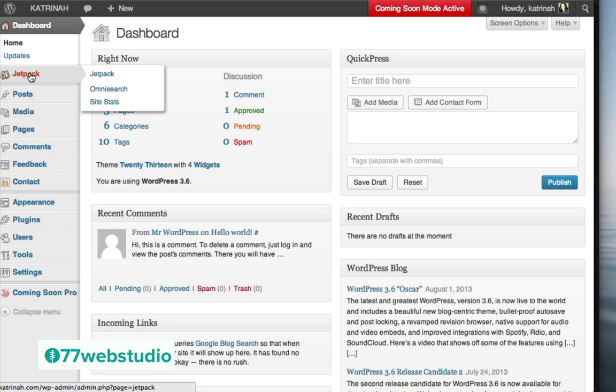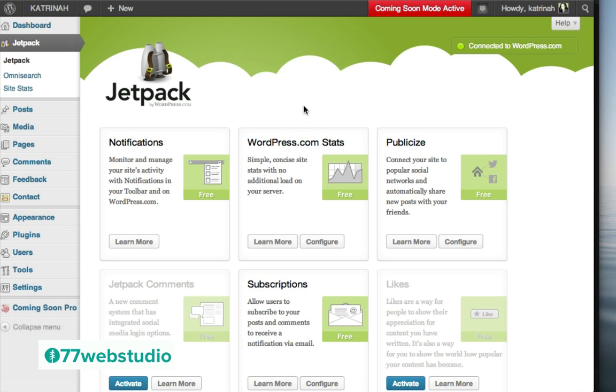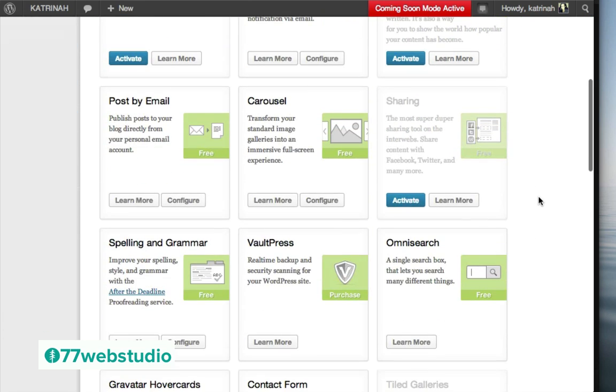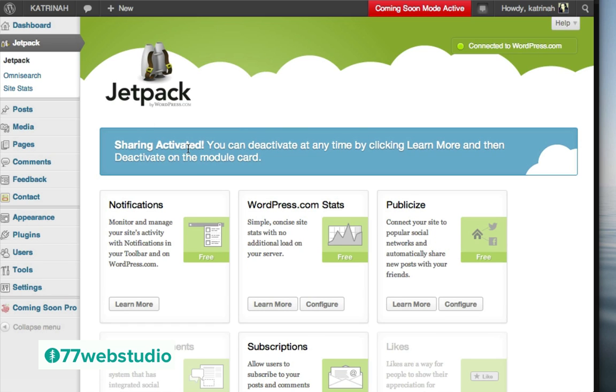To do that, I'm going to go up to the top and click on Dashboard. Next, I'm going to click on Jetpack. And here on the Jetpack page, you can see that there are all these different features that you can add to your website. So you can look them all over and read them one by one. There are little buttons here that say Learn More to learn more about all of these different features. But the one that we want right now is called Sharing. So I'm going to go to the Sharing feature right here, and I'm going to click on Activate to activate this feature. Okay, so sharing has been activated.